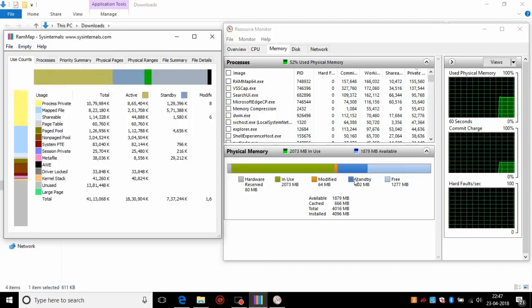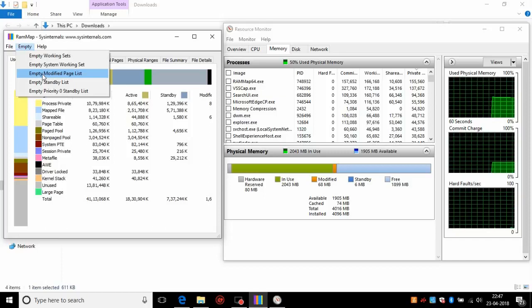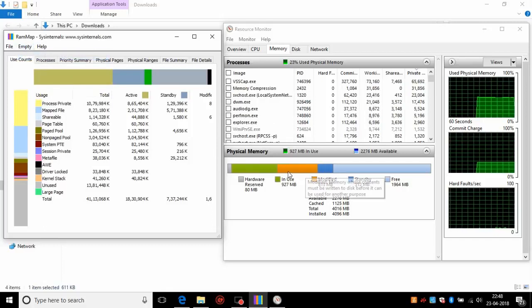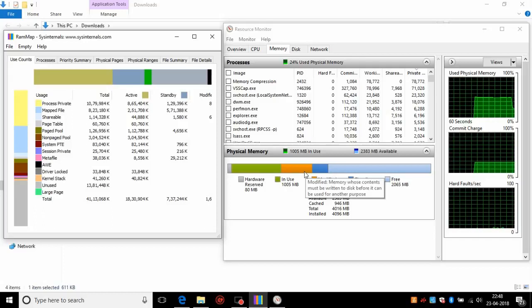And you can see my standby memory has been freed. You can go again and empty modified, and my modified memory is cleaned. And if you need a lot of memory, just go there and empty working set. So as you can see, your memory has been cleaned.